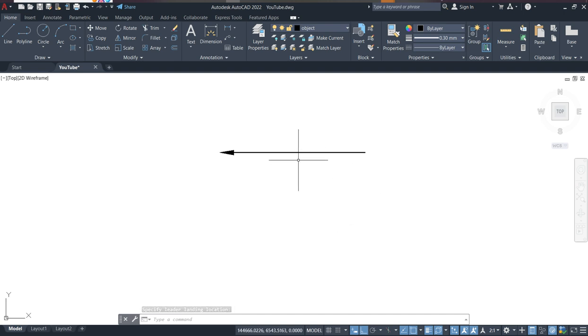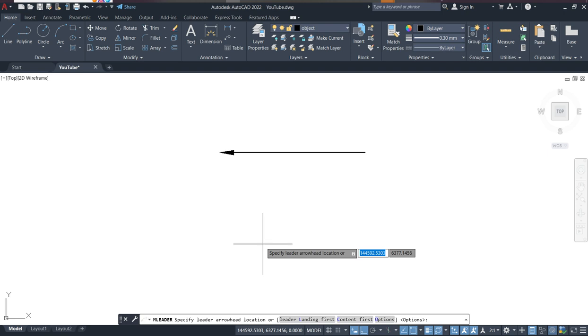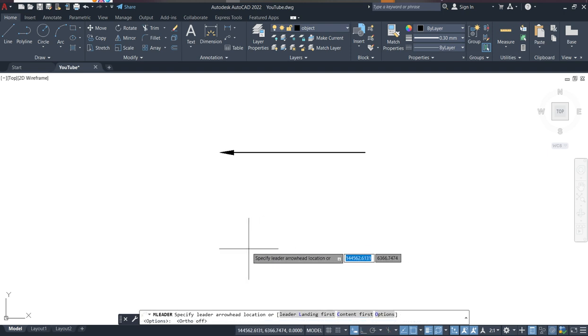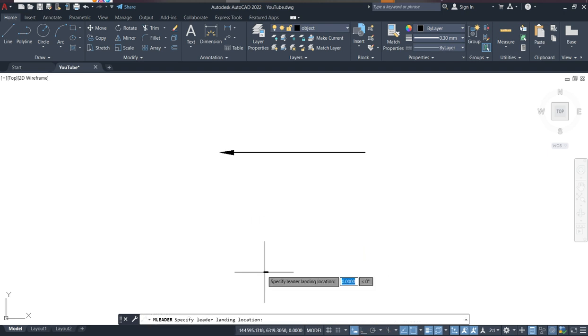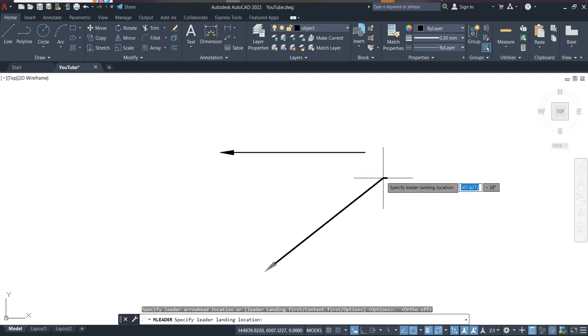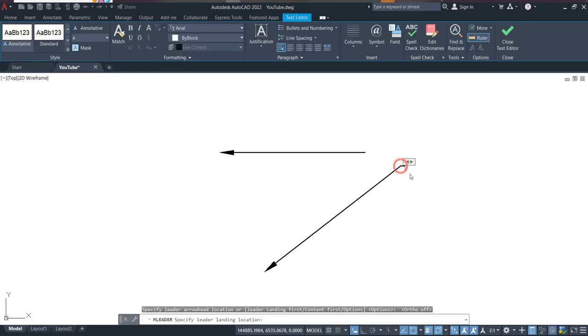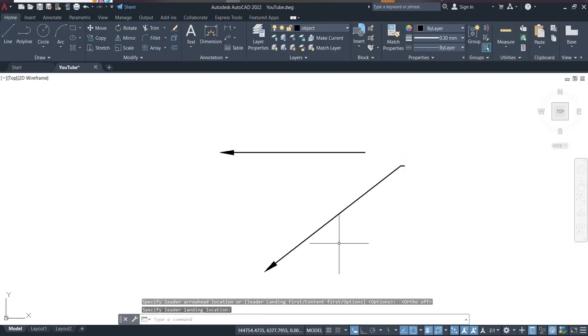Now, this is a horizontal arrow. Now, if you want an inclined arrow, auto should be off. Now select the landing location, so just like that, and then let's close by pressing escape.